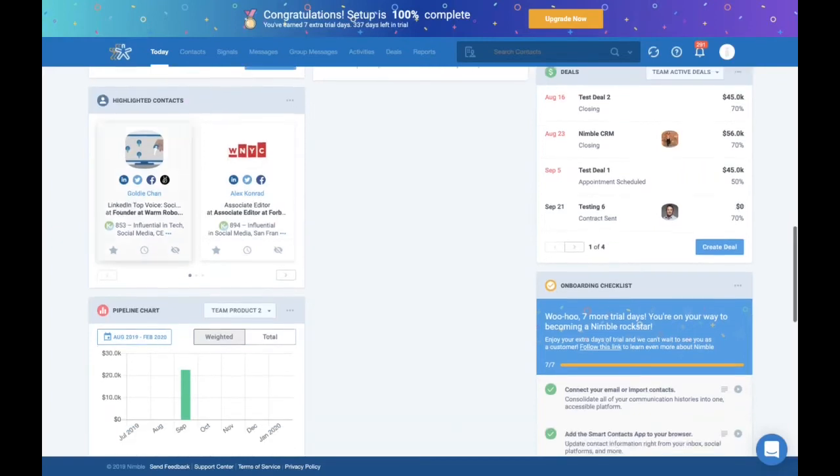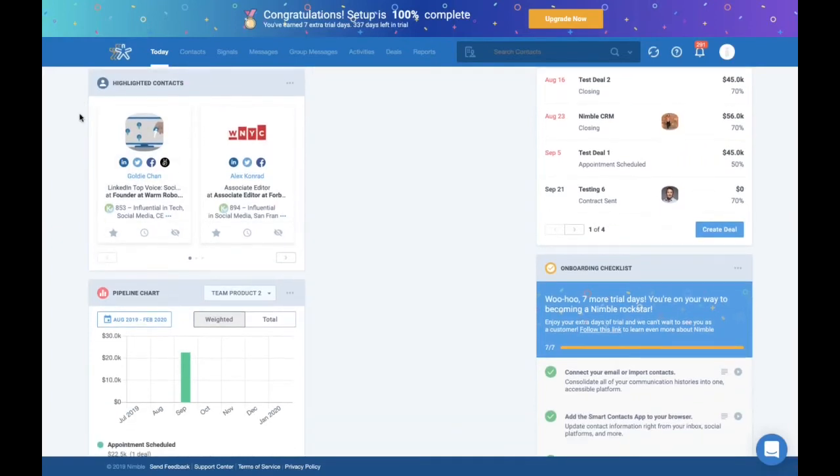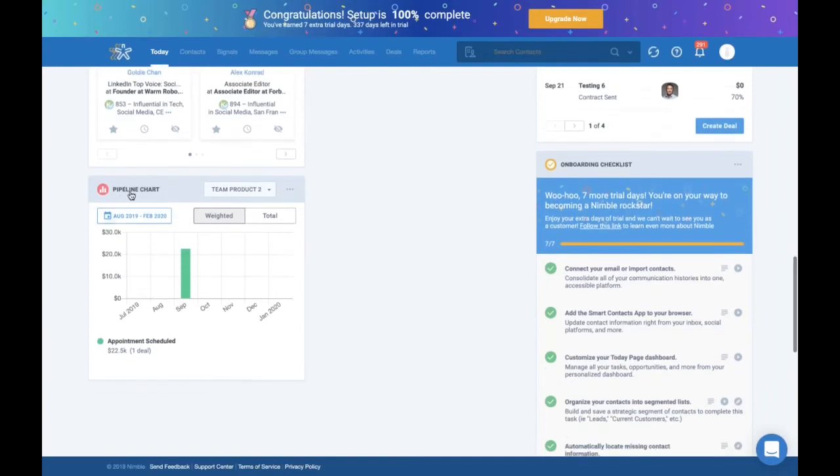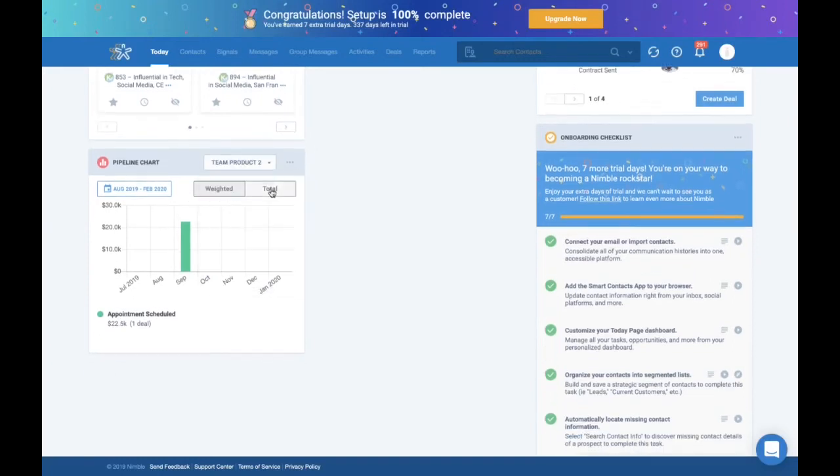So Nimble's automatically looking at the bios of the people I brought into Nimble and surfacing those that match the keywords that are important to me. And this is the third deal-related or sales-related widget that we have. You can see a chart of your pipeline, and you can, again, go through your pipelines here and take a look at them. You can select just your deals or teams' deals for your entire team.